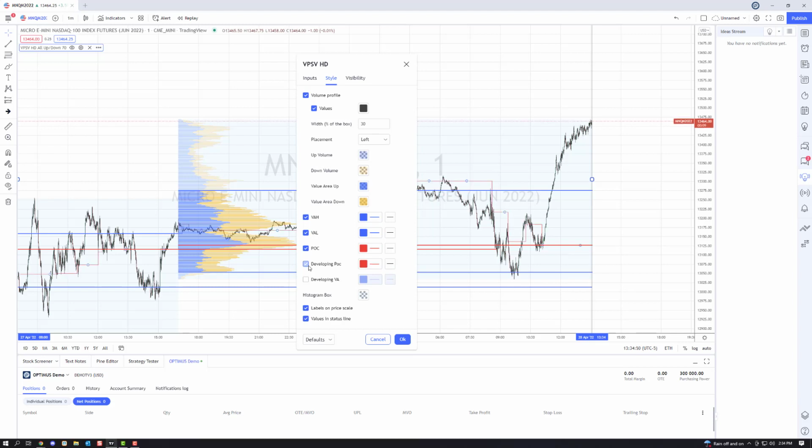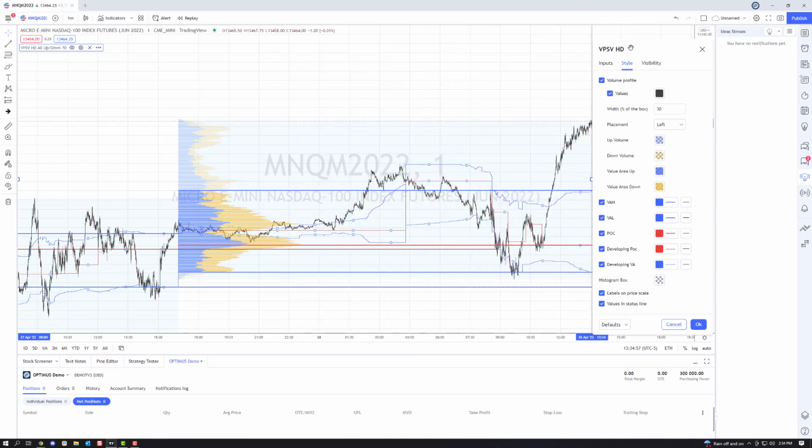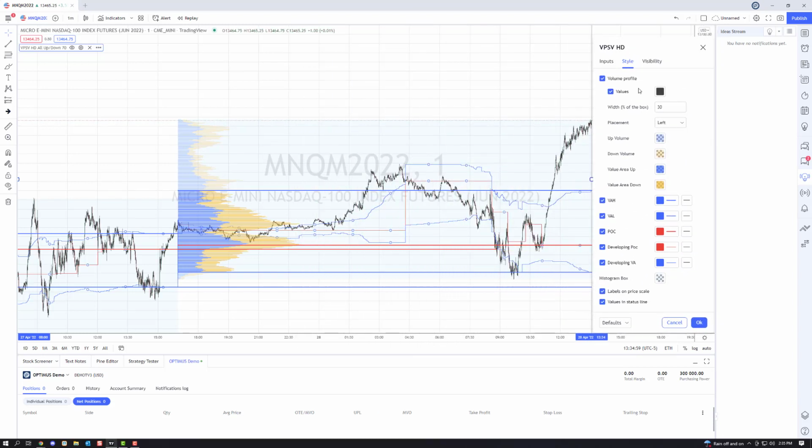A lot of nice and new features for our volume profile users, a lot more visibility, a lot more transparency, and just overall a whole lot more customizable than it previously was. So we hope you find these new features helpful. It's always nice to stay on top of new things that are coming to TradingView and what they have available.